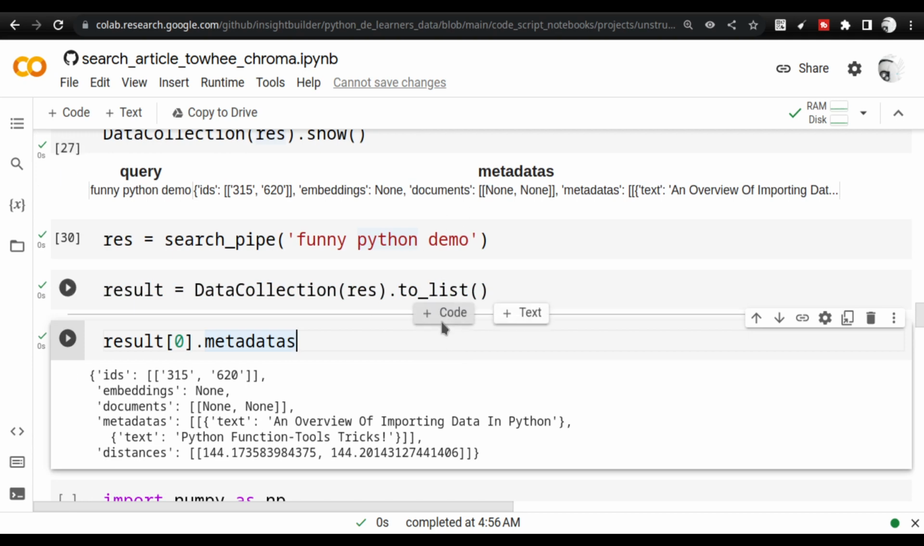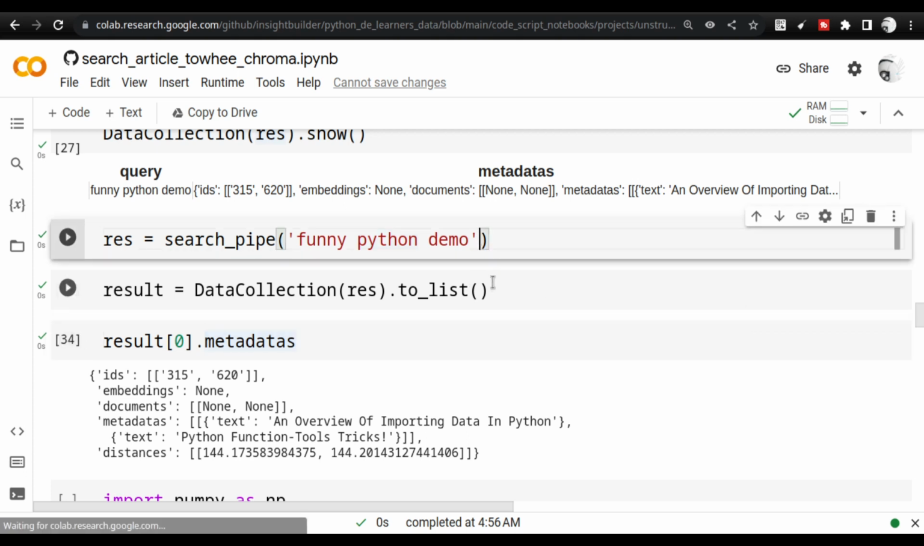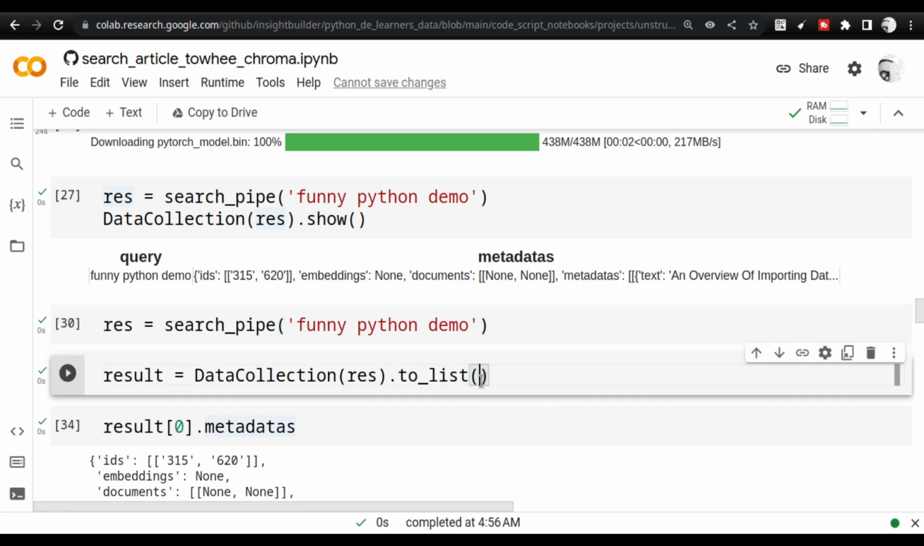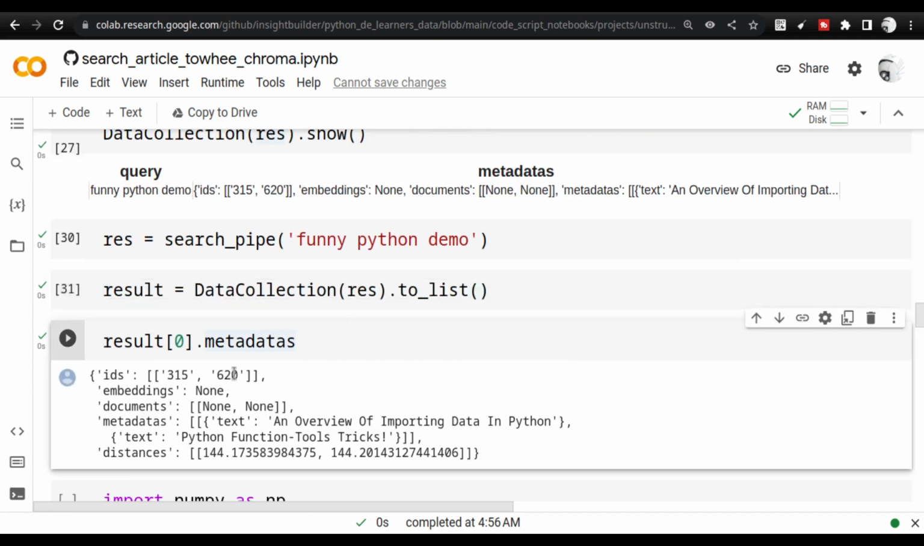But this is something that I realized after making the video, so I had to do the video again. The first time I made this mistake, I did not realize what was going on. Then when I understood this research further, I found that this is an iterator module. So I remembered that, and then I converted this to a list, and I have shown this. You see, I am asking funny Python demo, and I see an overview of importing data in Python and Python functions, tools, and tricks. This is the output that is coming because I'm asking for two results.